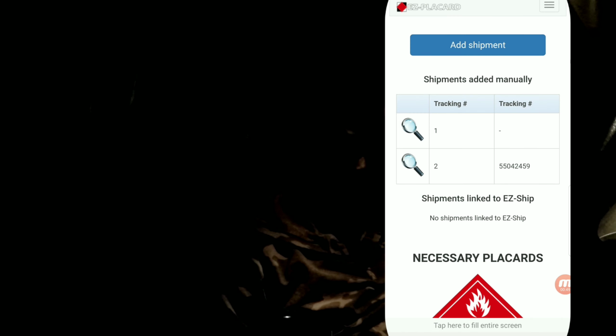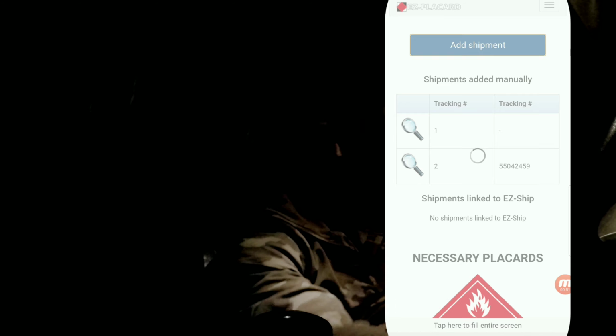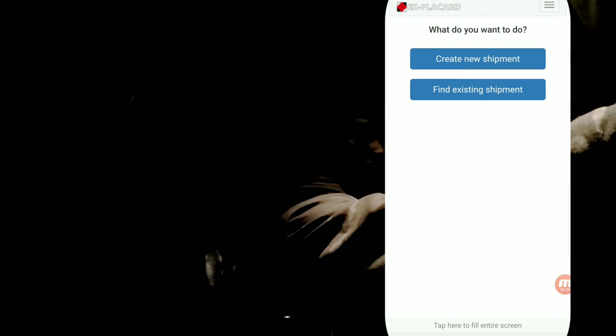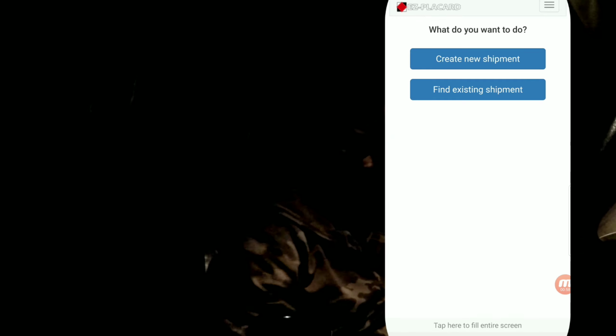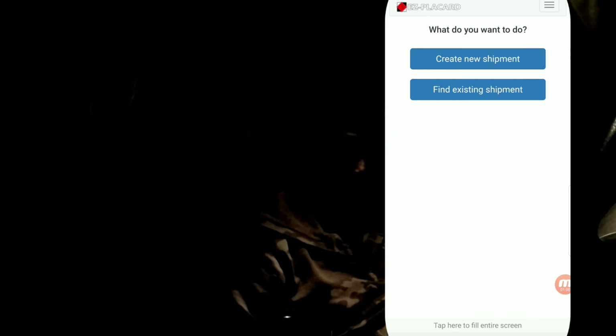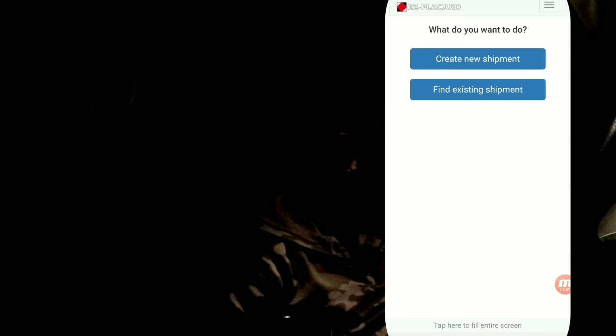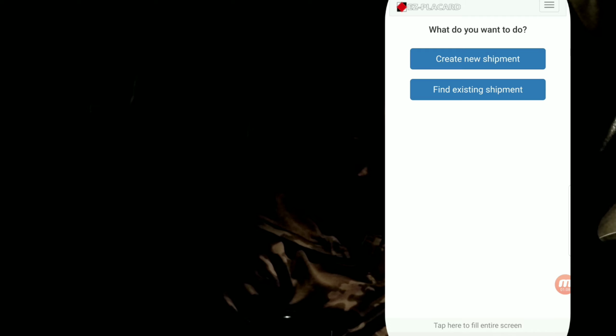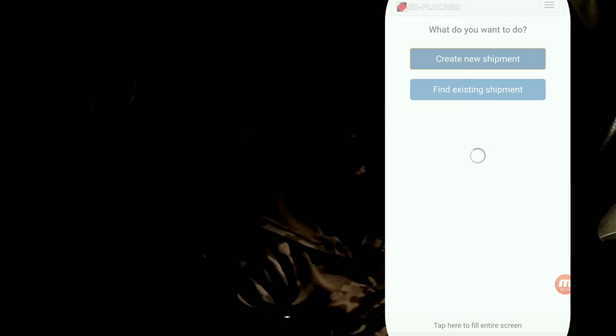So once you go to the app, you're going to add shipment. If it's a load you ran before, just go to find existing shipment, and it'll show you what placard you need for the load because you ran that load before. But if it's a new load that you're running, you go to create shipment.